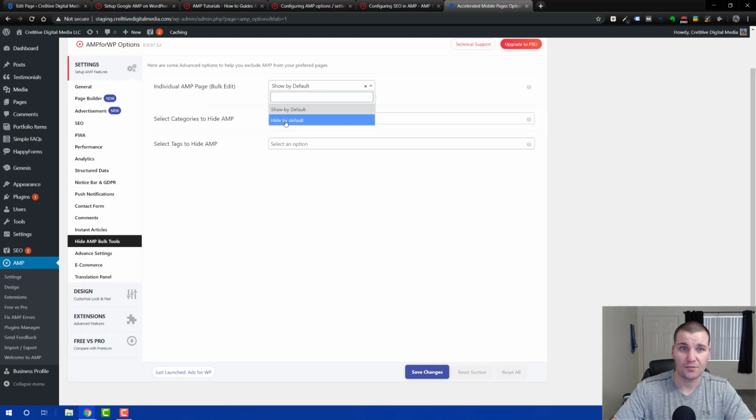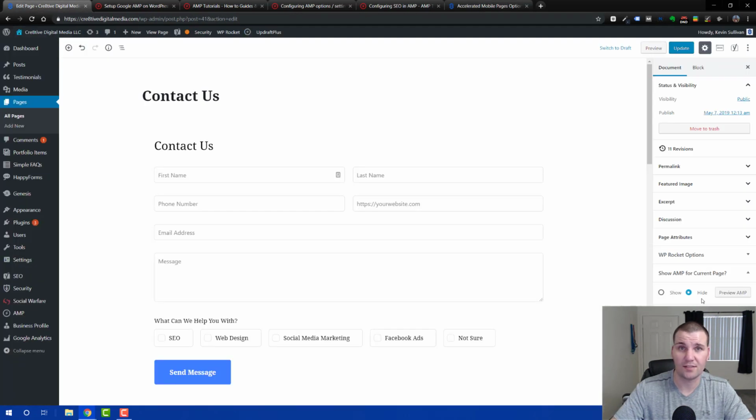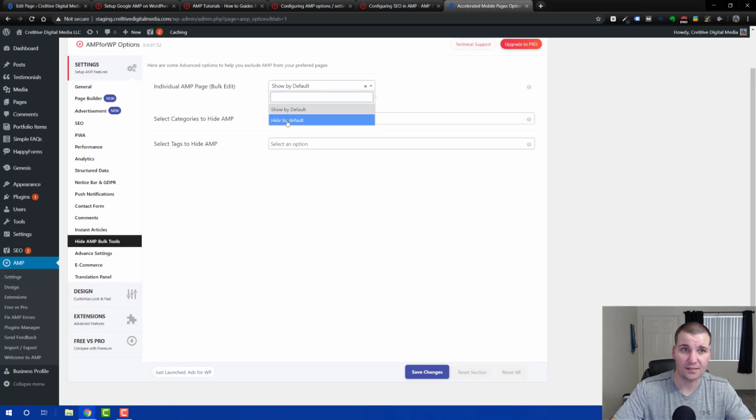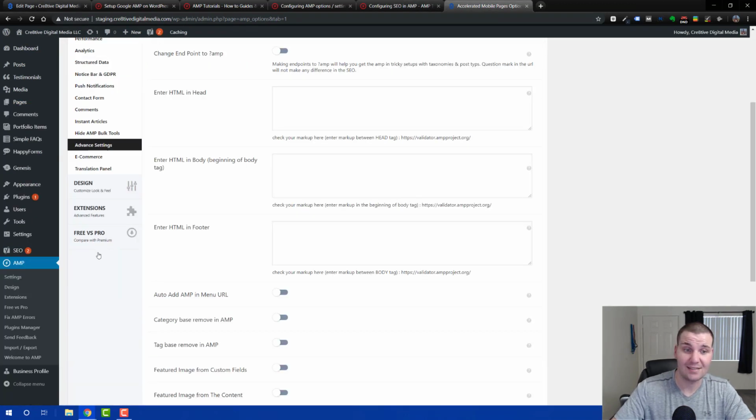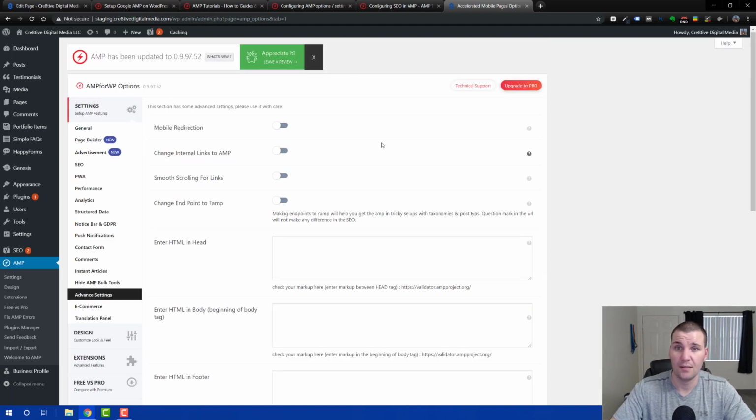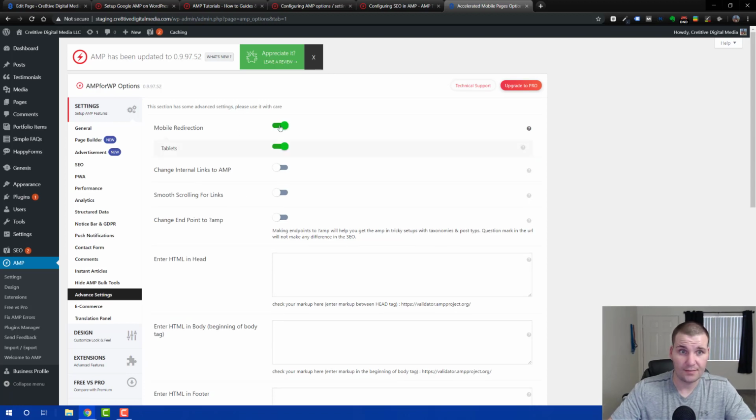And you can turn that feature off, meaning that if I don't want this to show up in my editor in the back end right here, I can turn it off and just say hide by default. Onto the advanced settings, and some of these are pretty cool. All right, so mobile redirection. Turn that on, and I have that on for both mobile and tablets. And this is a pretty cool feature, changing internal links to AMP.